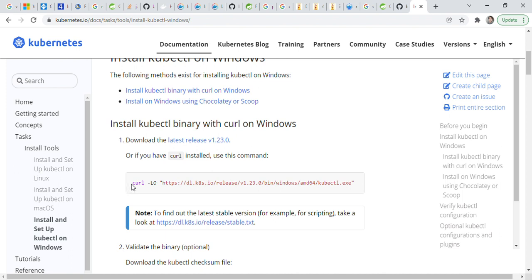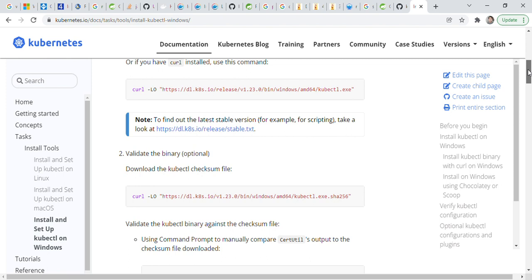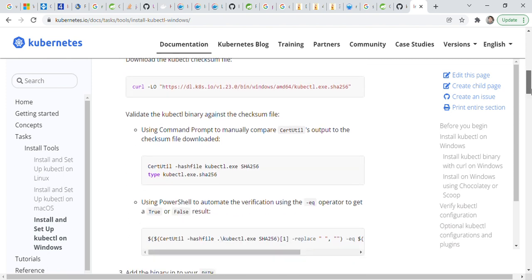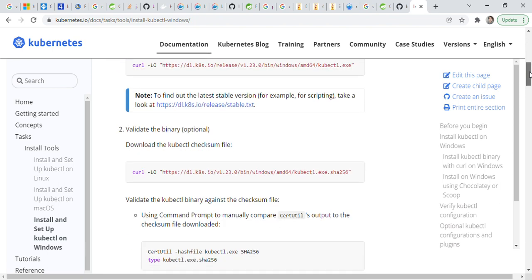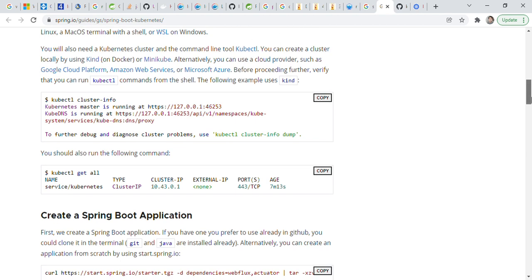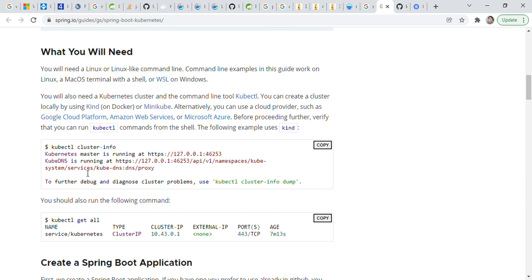Okay, this command, if you run it directly, it will install the kubectl command on your machine. So just basically the simple command in your PowerShell. And then you just try to check it, and once it is running, you check whether kubectl cluster-info is working or not.